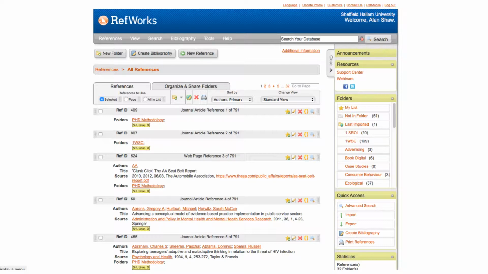Now this is one of the first things that I recommend you do in all cases. Create a set of folders that you can use, and my tip is to develop folders based on the subject group. So in this example I've got folders related to advertising, book on digital, case studies, consumer behavior, etc.